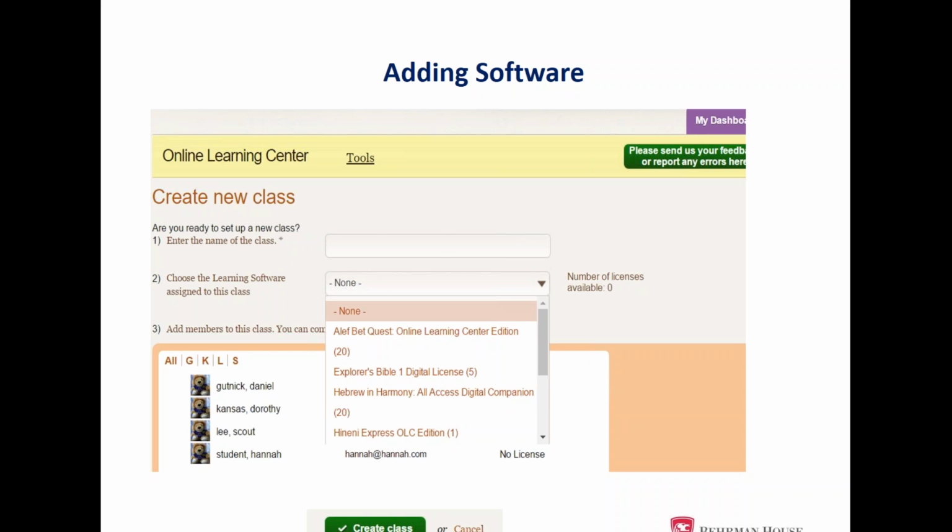Licenses. I did mention the clocks on licenses. Different software is valid for different amounts of time. Some licenses are 12 months and some licenses are 15 months. It depends on the particular software that you are using.